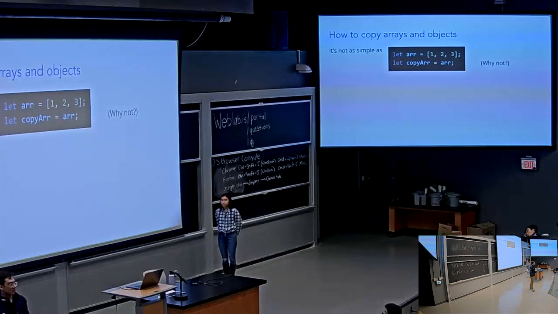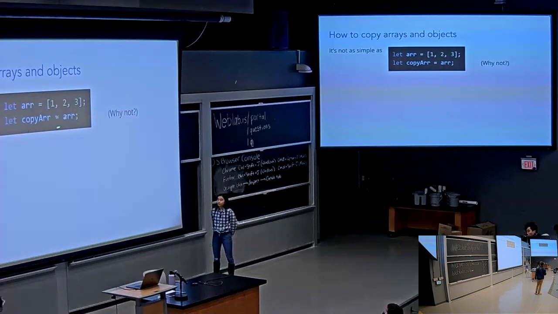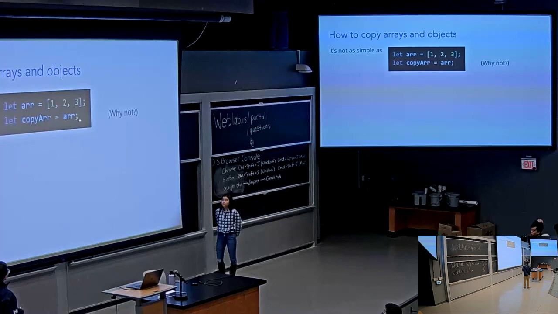So next, how to copy arrays and objects. It's not as simple as something like this here. If we set array equal to 1, 2, 3, and we say copy array is equal to array, this doesn't work. Why not? Whenever we say copy array is equal to array, we're using copy array to point to this exact variable. So it just makes a reference to the same location in memory.